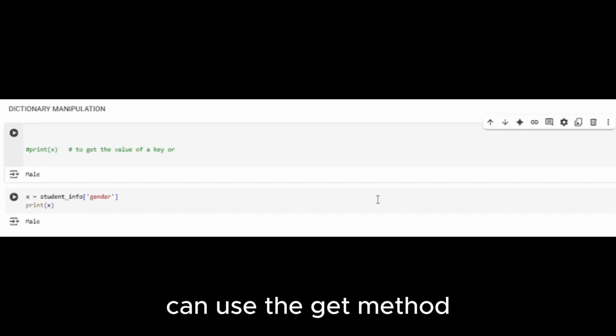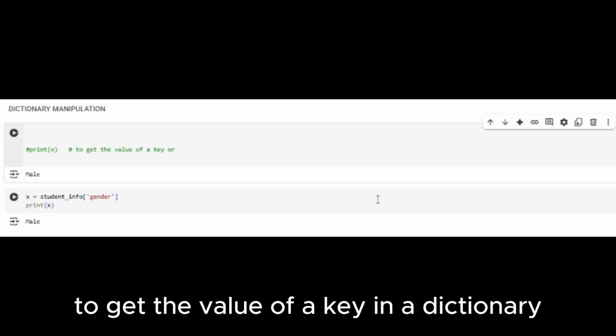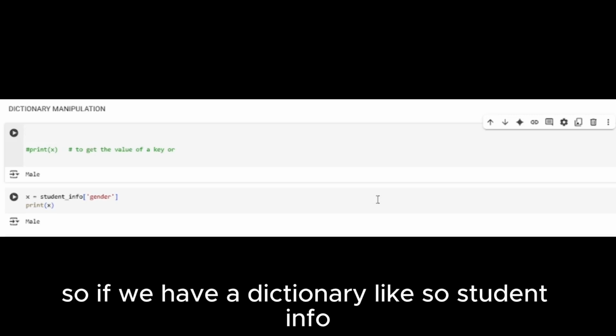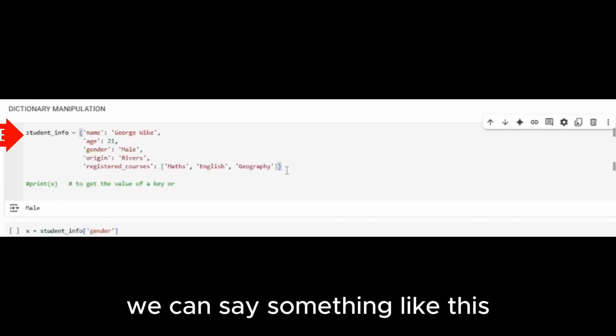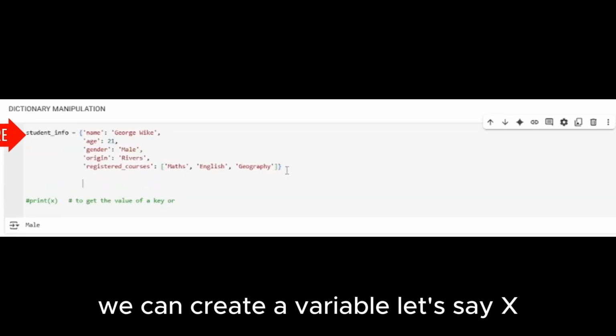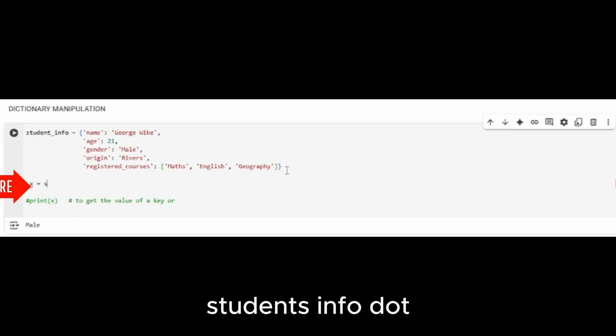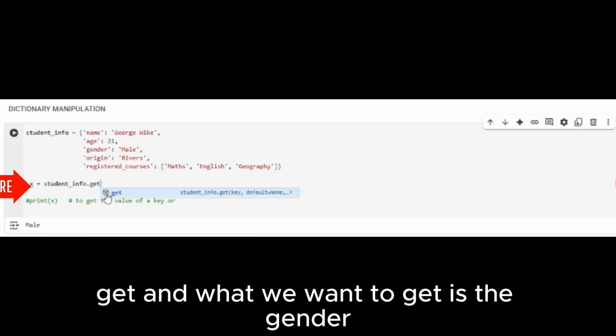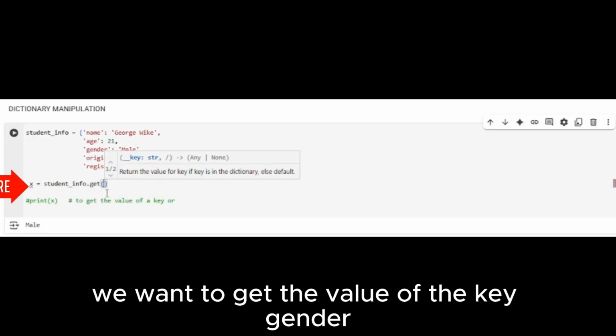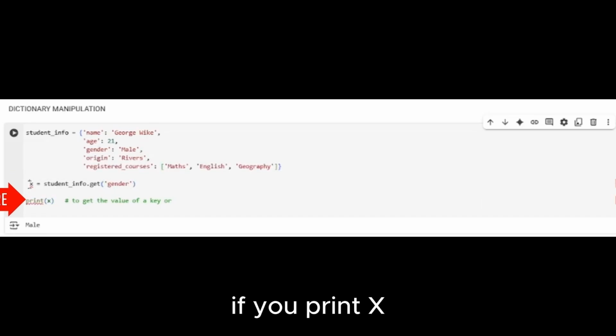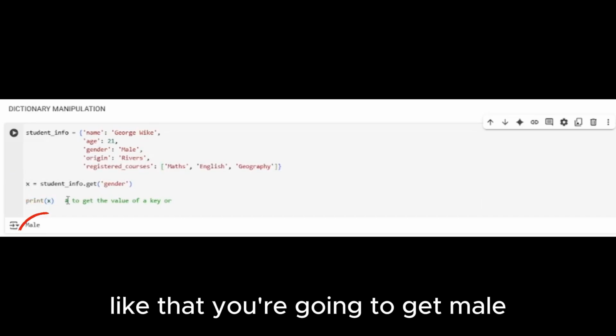We can use the get method to get the value of a key in a dictionary. So if we have a dictionary like so, student info, we can create a variable. Let's say x is equal to student info dot get, and what we want to get is the gender. We want to get the value of the key gender. So if we print x like that, we are going to get male.